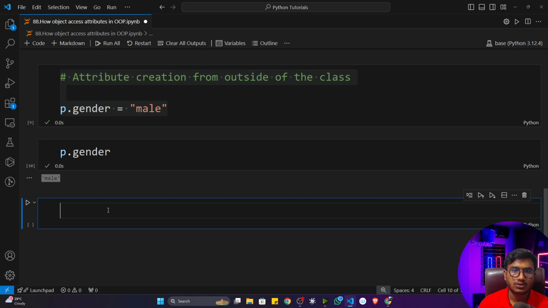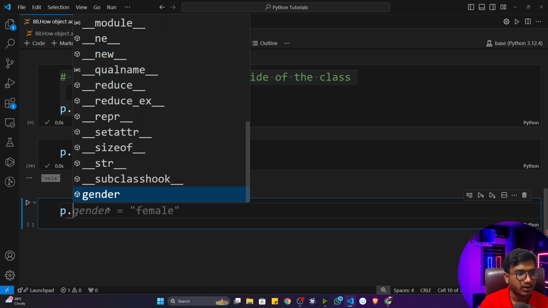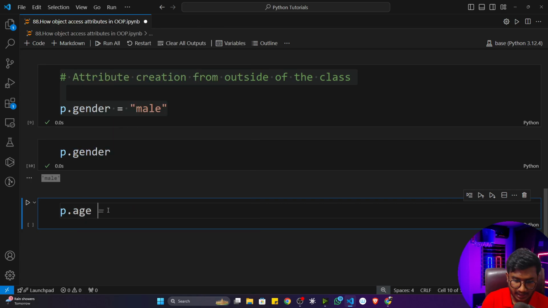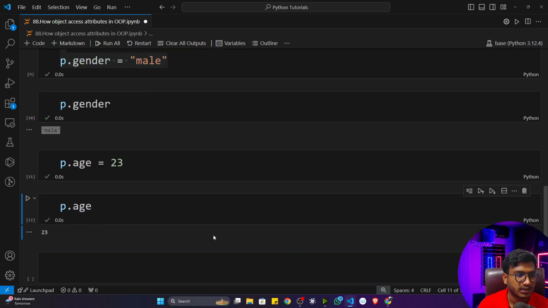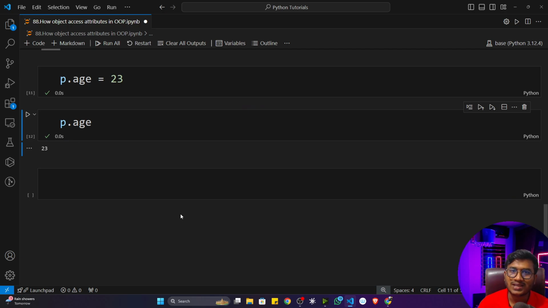You have to know, so not only one attribute, we can create some more attributes. Let's say if I give p.age equal to, let's say, 23. Now if I execute, it will work. Now if I just write p.age, it will give me 23. That means you can create as many attributes as you want on this class itself. There won't be any kind of issue.